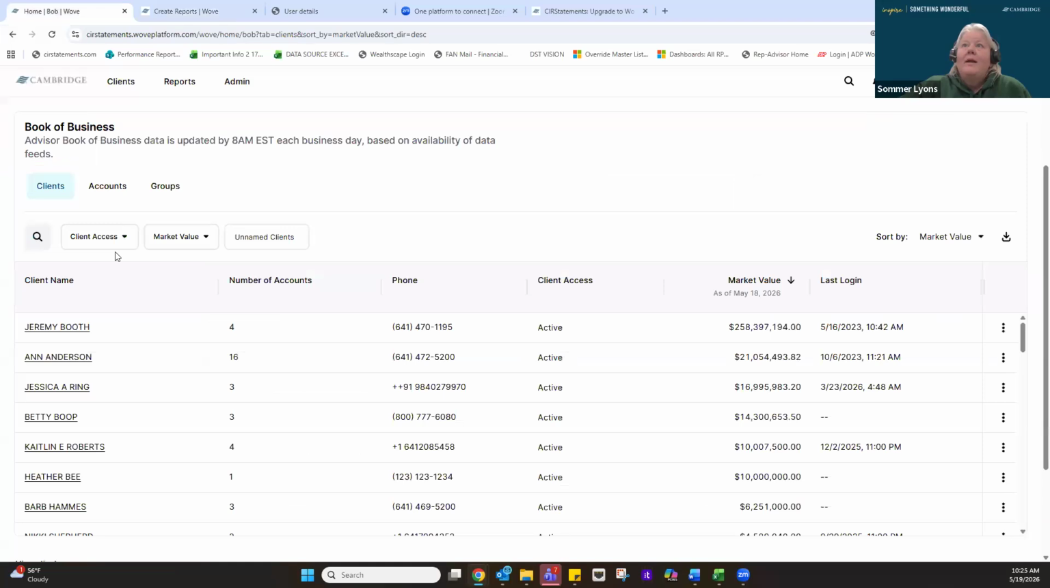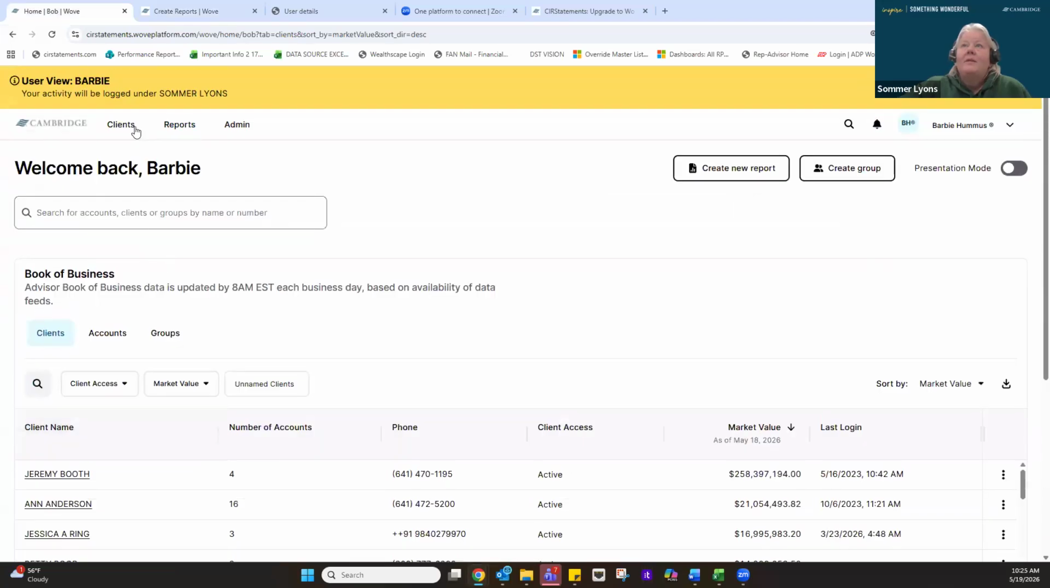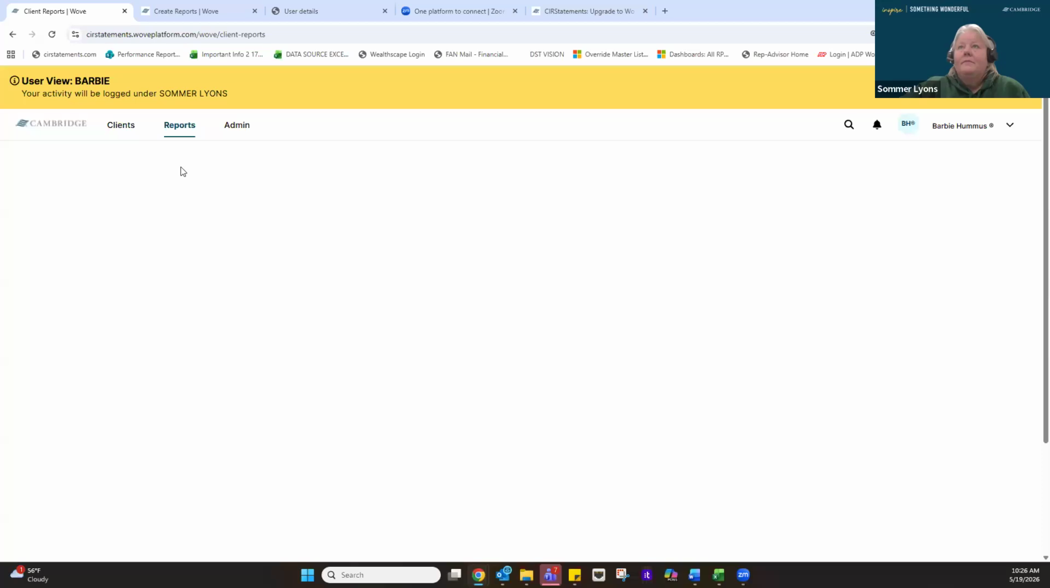So let's go back here to this main page and talk about these buttons across the top. We've got reports, client reports.